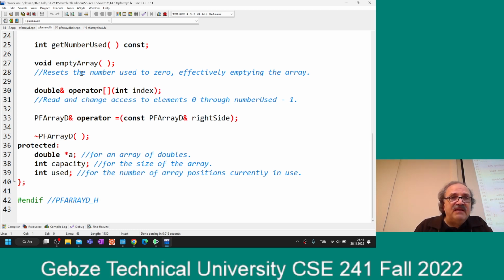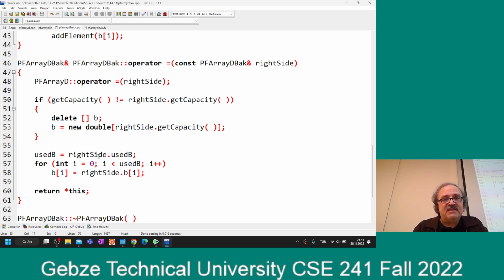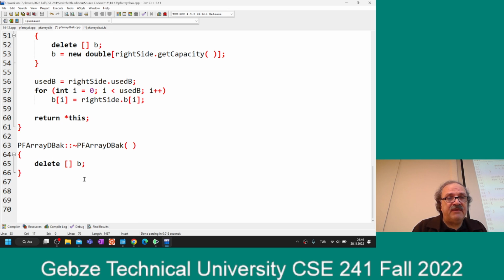Once these are all handled, I have to handle the rest. What is the rest? If my capacity is not the same as the right side capacity, that means the right side and left side, myself, are using different capacity values, so I need to deallocate my space and get some new space, and after that do the copying from the right side to myself. Okay. And finally my destructor is here.